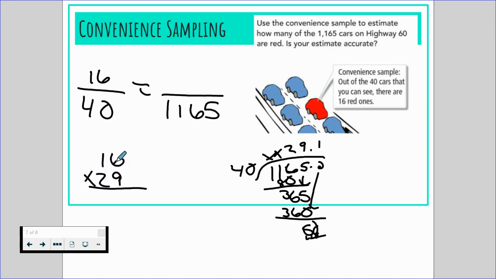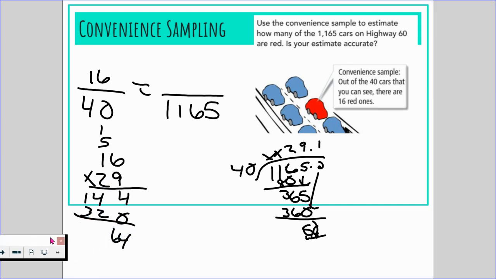About 29. So 9 times 6 would be 54. 9 times 1 is 9, plus 5 is 14. 2 times 6 is 12. 2 times 1 is 2, plus 1 is 3. So 4, 6. Based on our estimate, we can estimate that there would be about 460 red cars out of the 1,165.